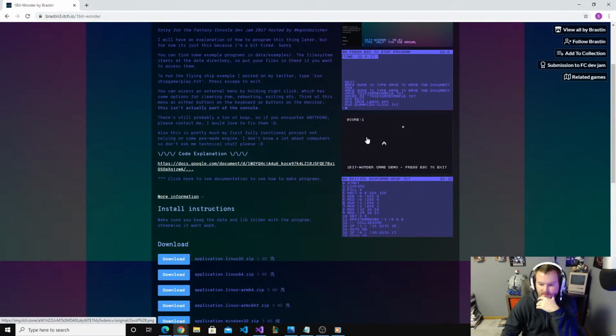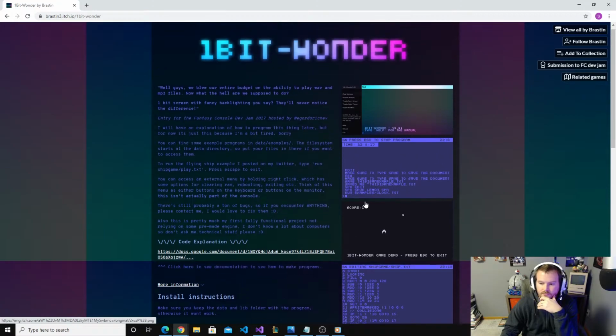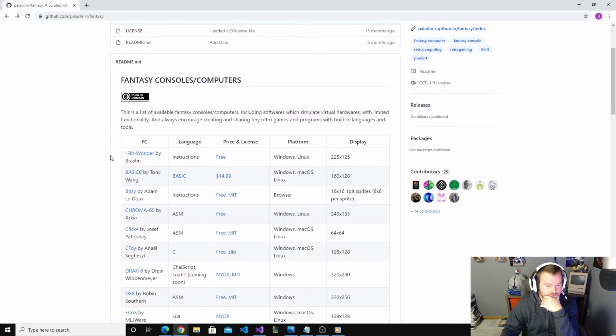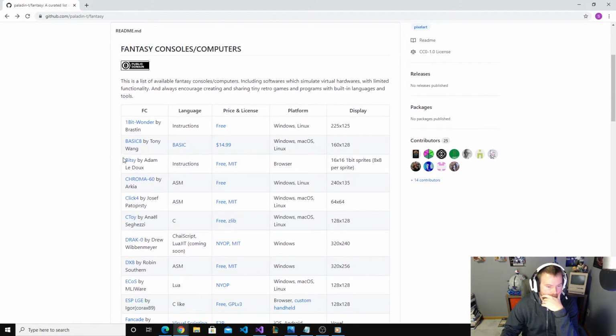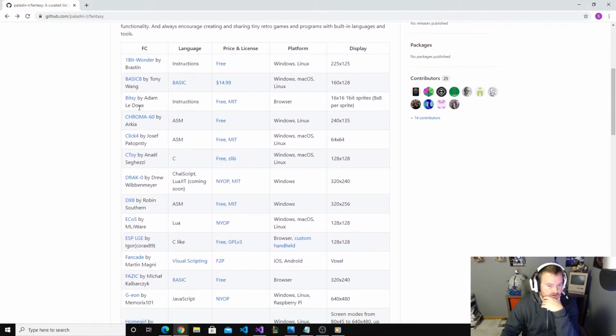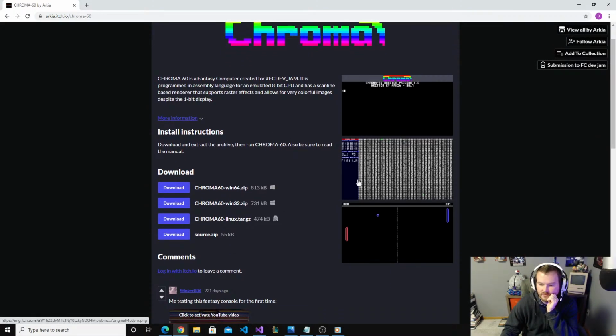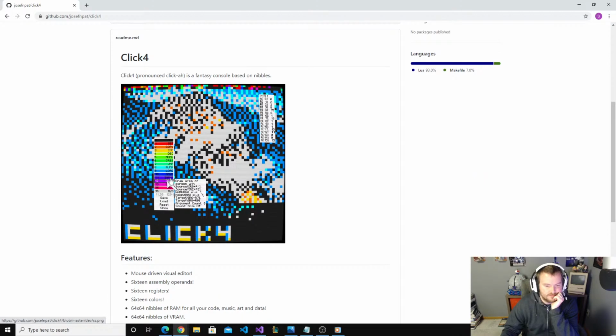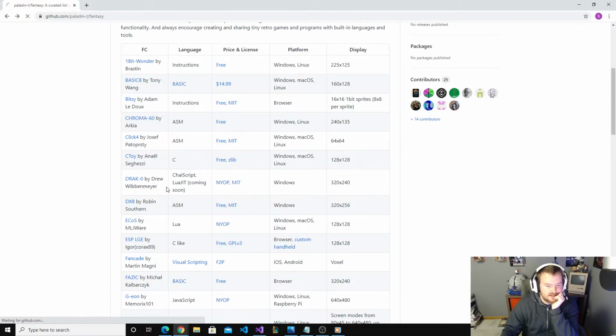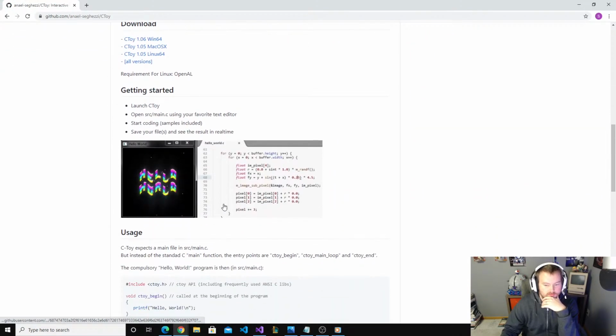One Bit Wonder looks pretty sharp. Fairly similar to some of the stylistic elements that I'm going for. Basic 8. Very pretty. Bitsy, I'm not gonna run. Chroma 60. Is this like a hex? I participated in this jam. Wow, look at that. Click 4. Okay, that's cool. Sea toy. Neat.